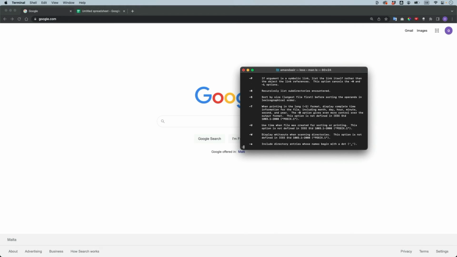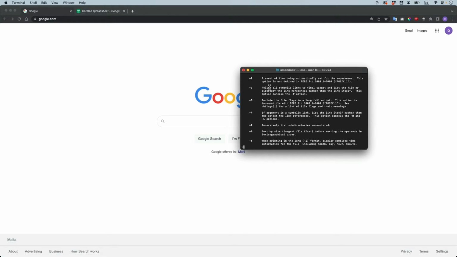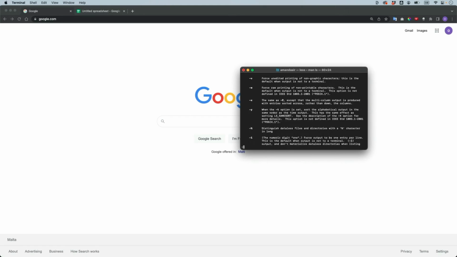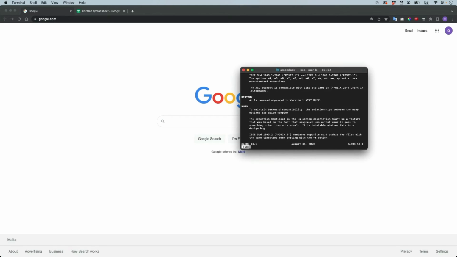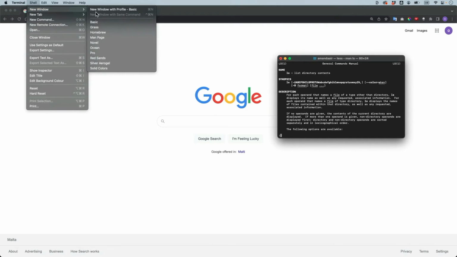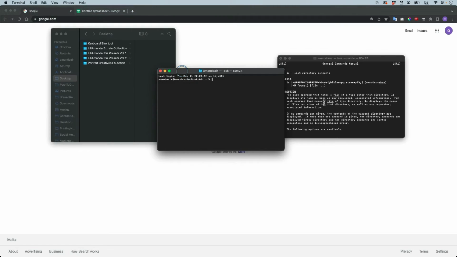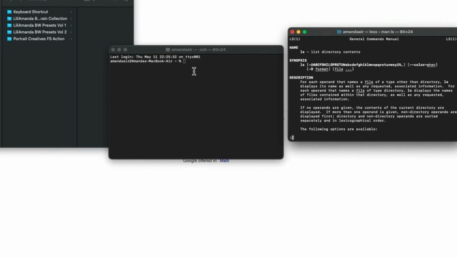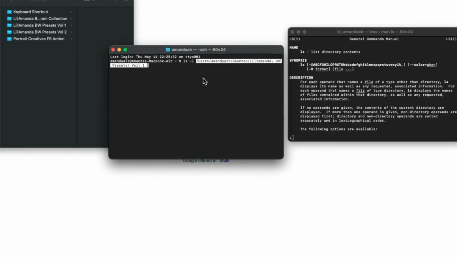For example, let's say L is followed by all symbolic links, final target, list a file directory, link to rather than, so that's L. This is a huge list, you can go through them. I'm going to leave it here. I'm going to add another Terminal, new window, basic, and there's a manual over here, commands. And here I'm going to use ls and dash L and space, and I'm going to drag this folder over here and hit enter.